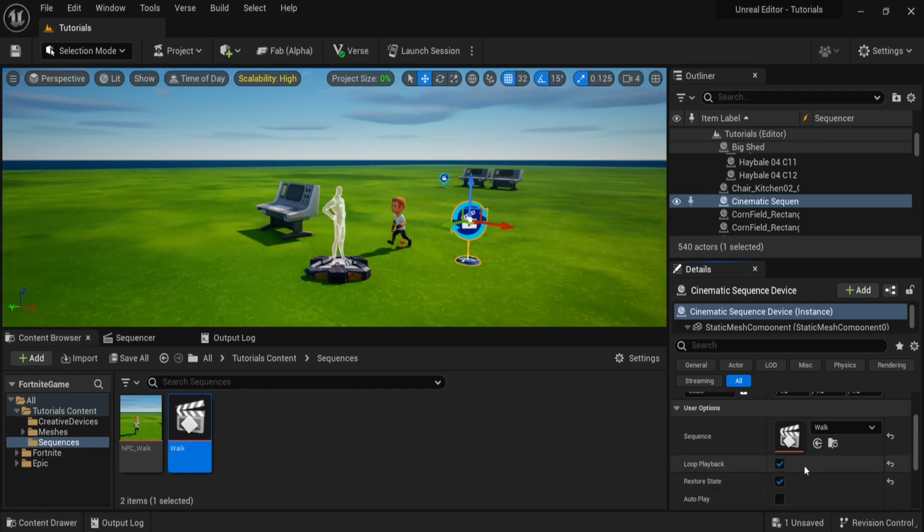What the loop playback option will do is that once our animation ends, it's gonna begin again. And what restore state does is that once our animation is stopped, any changes made will be reset. So in this case, whichever animation the NPC had before is going to keep playing.